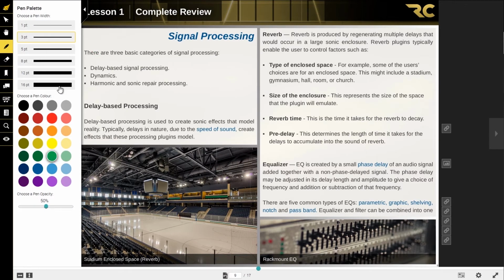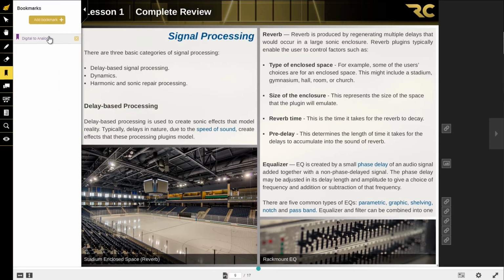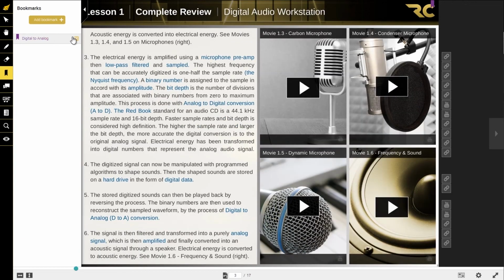But I can choose different, if I want to do my own highlighting, I can select a thicker pen, and then I can just highlight one sentence. I can change the opacity of that pen. If I don't like something I've written, I can erase that by using the erase tool. And then bookmark. I can bookmark different pages as I see fit.